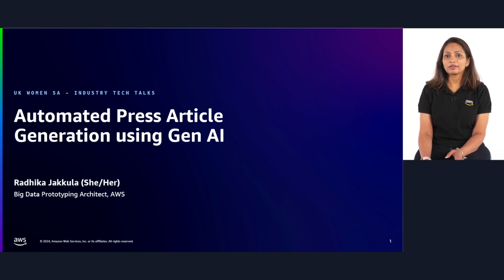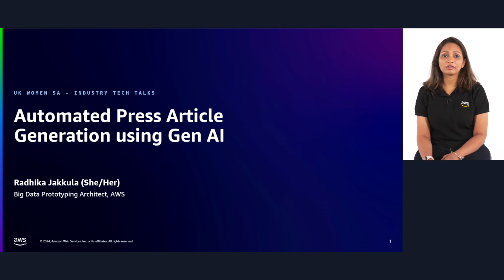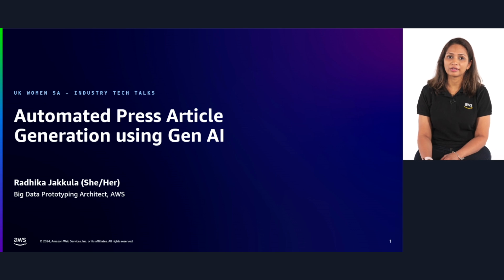In today's session, I'm going to talk about a use case related to one of our print media customers, where we created an automated press article generation using GenAI.